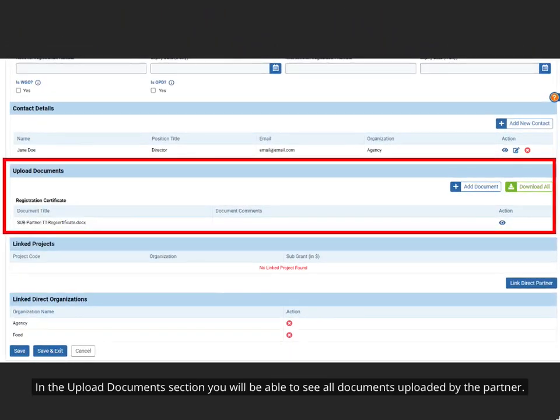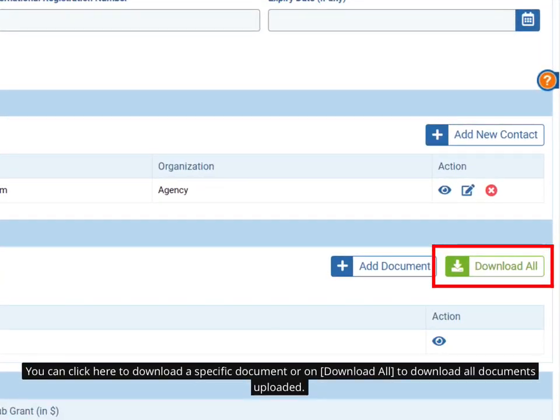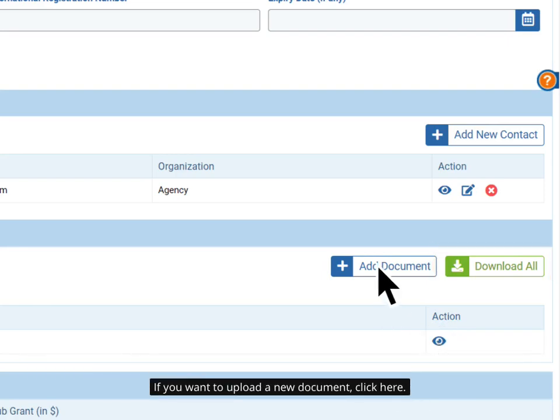In the Upload Document section you will be able to see all documents uploaded by the partner. You can click here to download a specific document or on Download All to download all documents uploaded. If you want to upload a new document, click here.